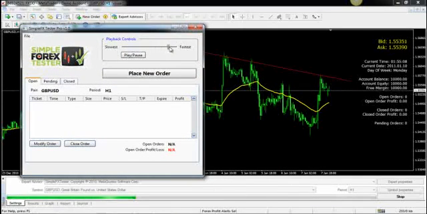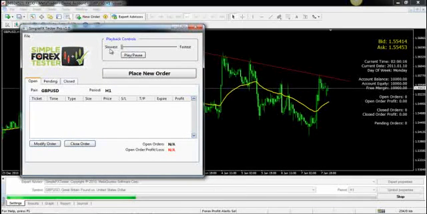So here we have playback controls. You can speed it up or you can slow it down. Let's slow down to a couple of ticks per second. Or you could speed it up, and in some cases every second is a couple of minutes. Play and pause controls, you can pause it and wait, or you can play it and have it play back.